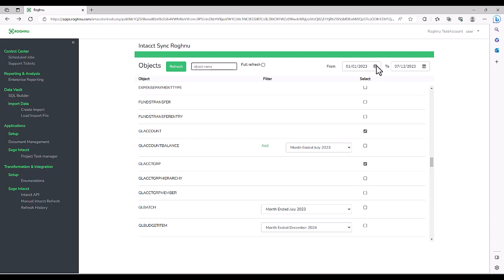I can come up here if I know that the changes to the information were made for this year. I can choose January and the 1st. I know the range, the changes were made within this range, and I can click on refresh. It will refresh that information. I can pull my reports.